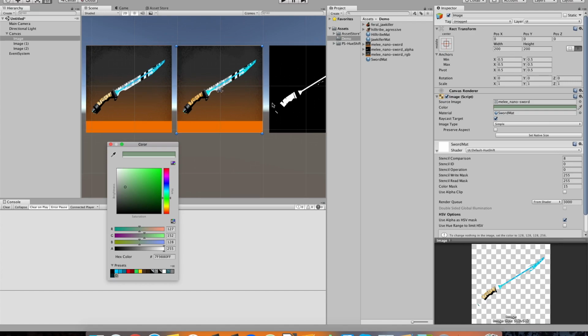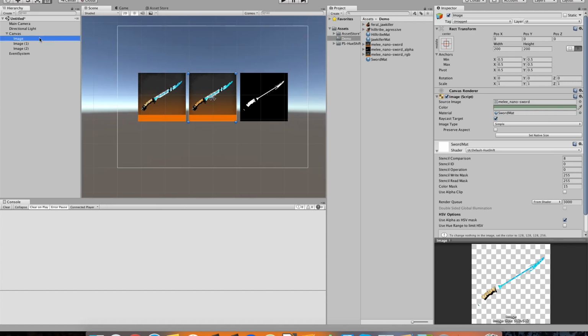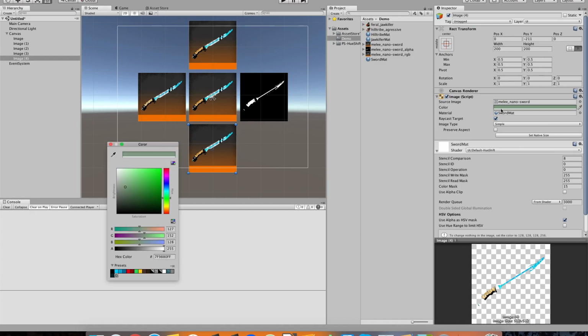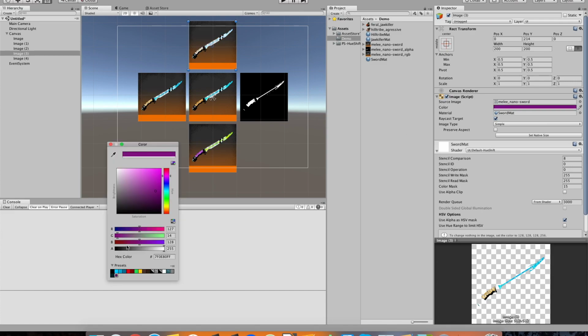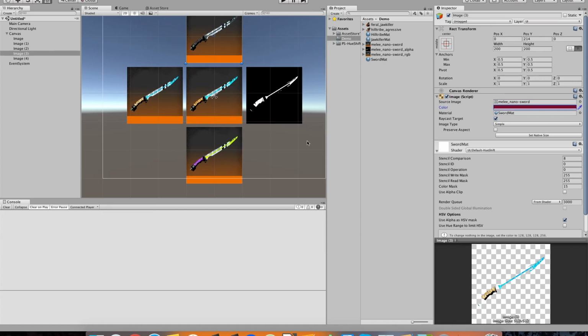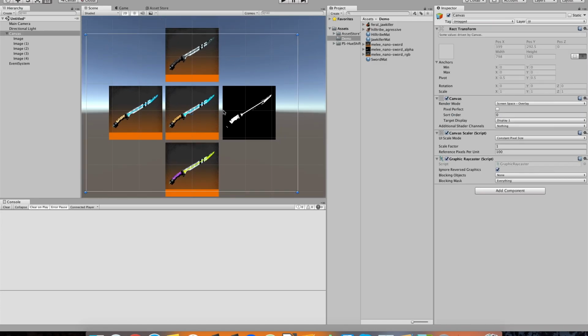And this is probably a good place to demonstrate that I can make copies of this one. So you move them up and move one down. And even though they all use the same material, they can all have a different color and be different versions of the same sword without you having to redo all the things. So that's the main benefit of the shader: being able to make a lot of variations just by changing the color, if you prepare your assets right.